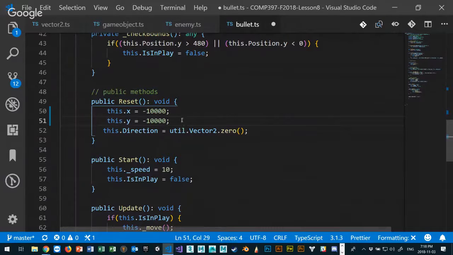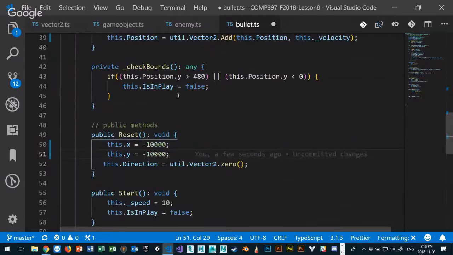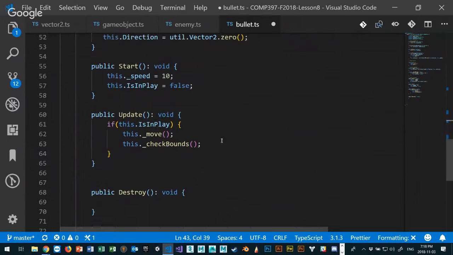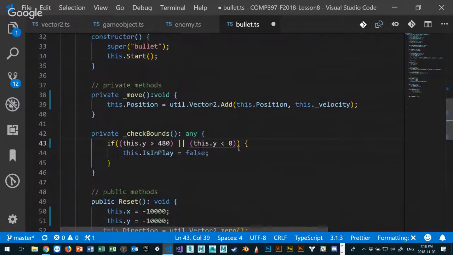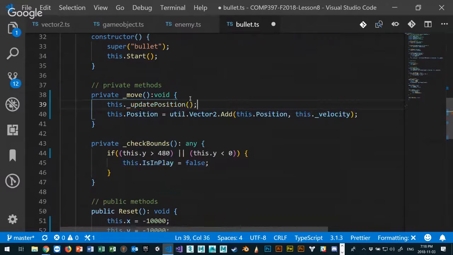And what we need to do as well, when we reset, well, it doesn't really matter. Be careful. You have the position. This. The line 43. Well, it'll be okay, but it won't, maybe, but maybe not. We don't know. Yeah. So, and then what we need to do, we need to update the position here. This dot underscore update position.